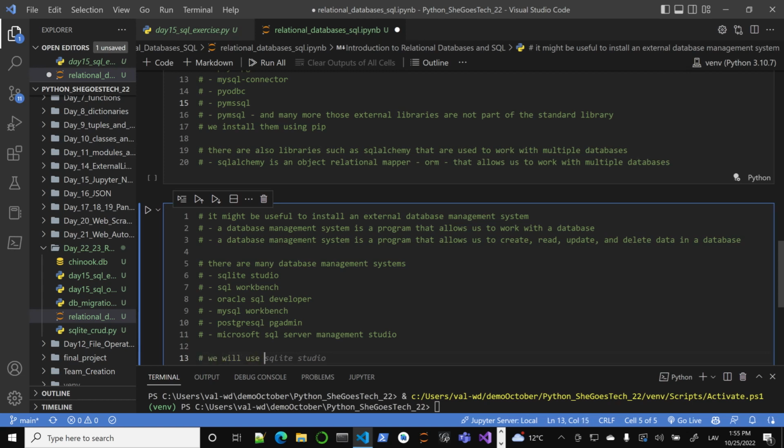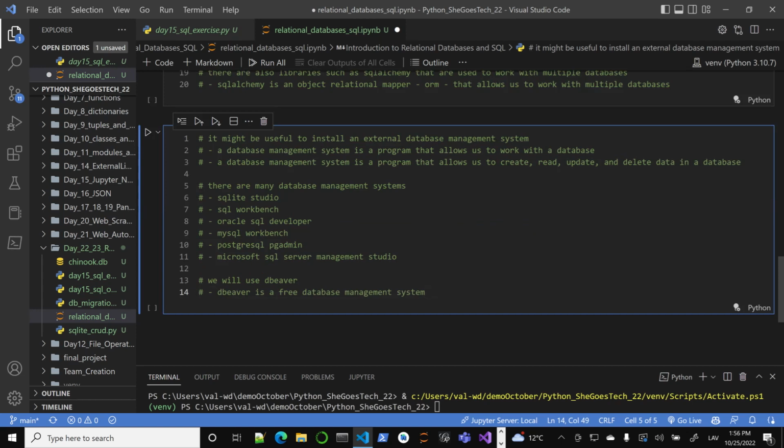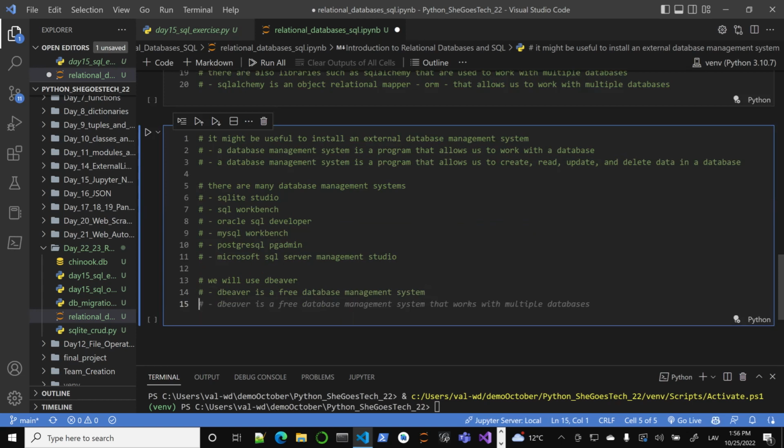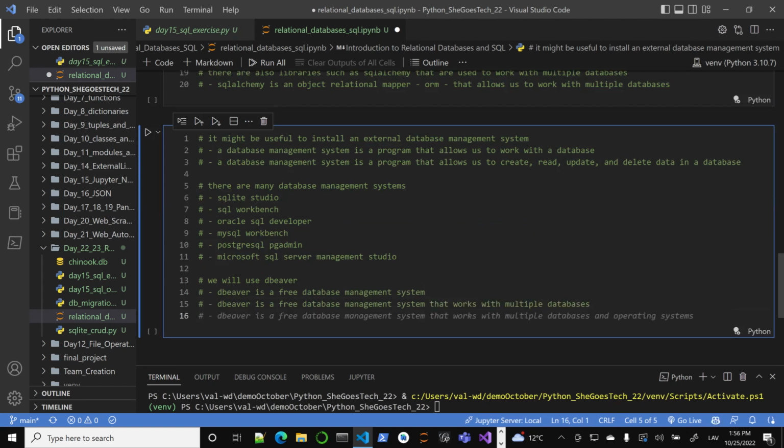We will use DBeaver. It's free and open source. Of course, there's a link to download.